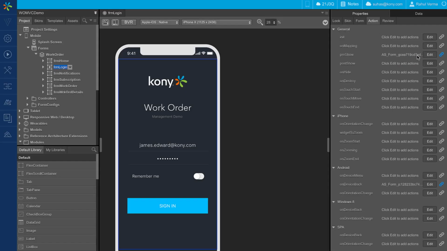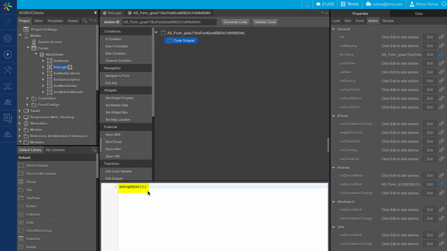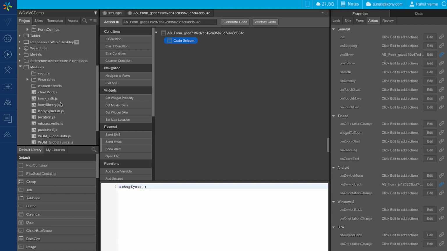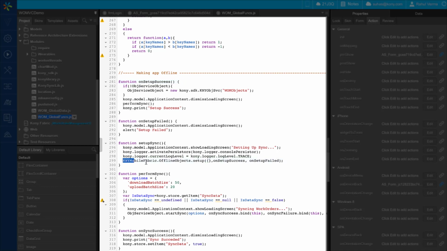Now, the first step in invoking offline objects is to initialize the setup. The setup sync function is included in the pre-show action of the login form. This setup creates a schema at the launch of the app. The OfflineObjects.setup function, called the setup sync function, takes the methods success and failure. We can also pass parameters in this setup function along with success and failure methods.